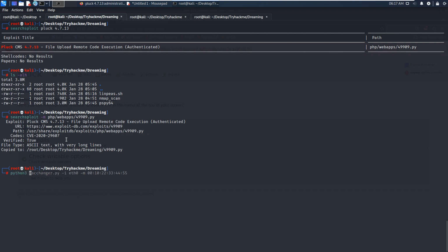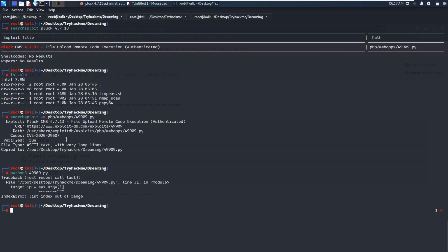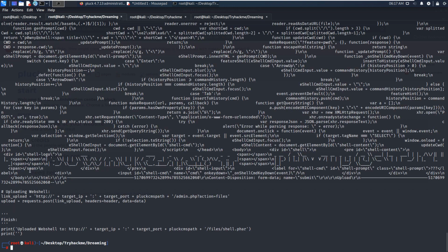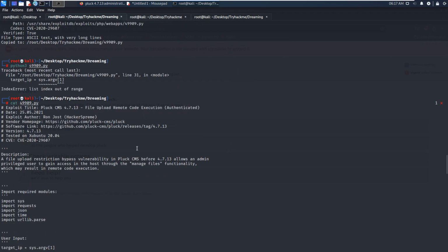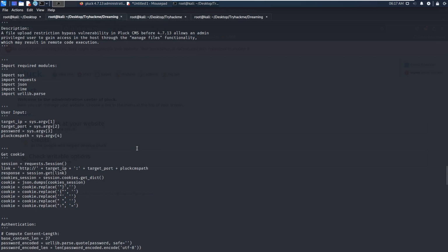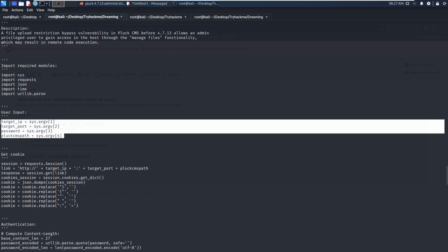Now we can run this Python script. Maybe we need to cat out this Python script to see how to use this exploit. We need to provide the target IP address and port number, and also the password and the path of the CMS. All right, I think we have already got it, maybe I can copy the arguments.